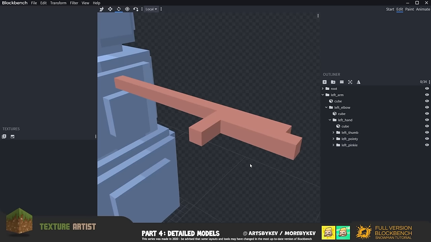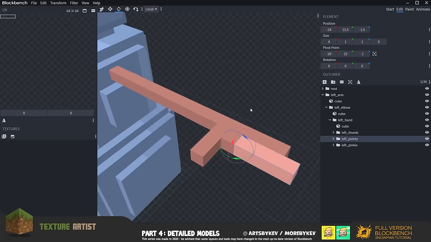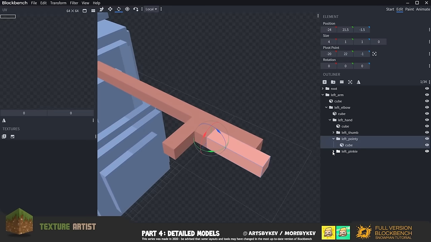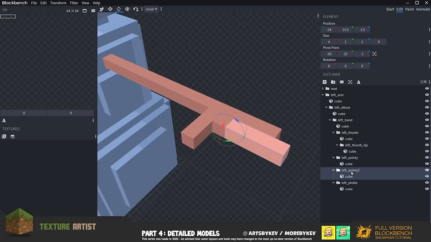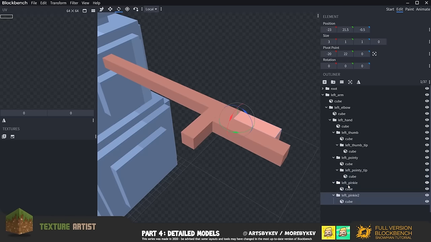Thumb, pointy, pinky. Now I would like to add a tip to each of these three fingers. So I'm going to go with the thumb tip. We'll duplicate that thumb and move it in so that it's nested inside itself. We'll rename this to left thumb tip. We're going to do the same thing with the pointy finger. We're going to pull it back into there. We're going to rename it to left pointy tip. And same thing with the pinky.